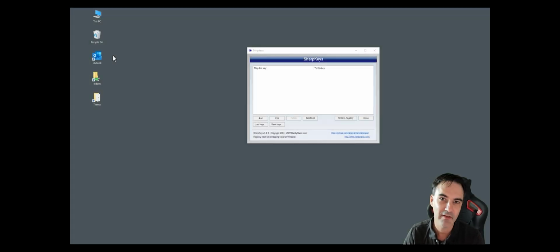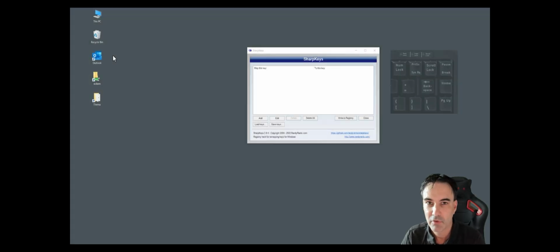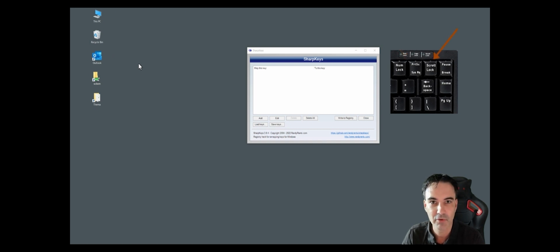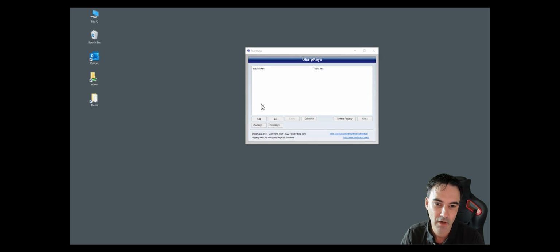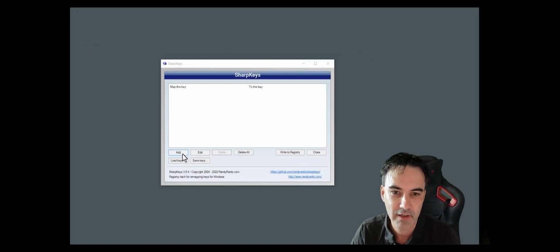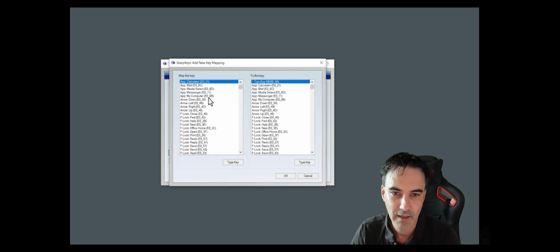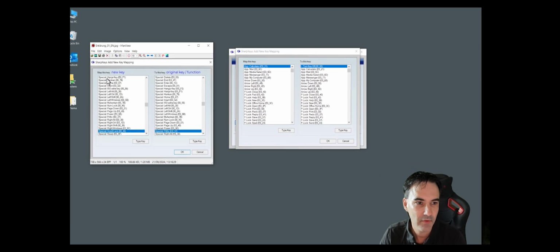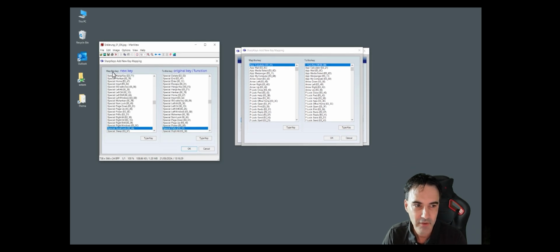Okay, let's say you have exactly the situation that you don't have a Print key on your keyboard, but another key, for example Scroll Lock, which you never use. So how can you overwrite the two keys? You have to open SharpKeys, go to Add, and I explain it here. On the left side, you have "map this key", that means which is the new key you want to use. And on the right side, "to this key" is the original function, the original key you want to use.